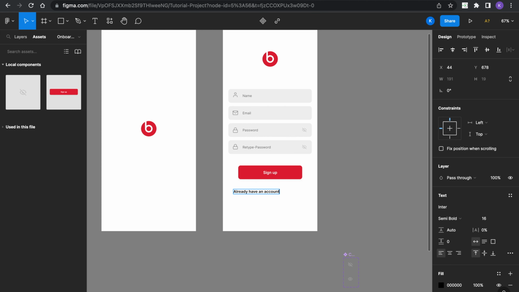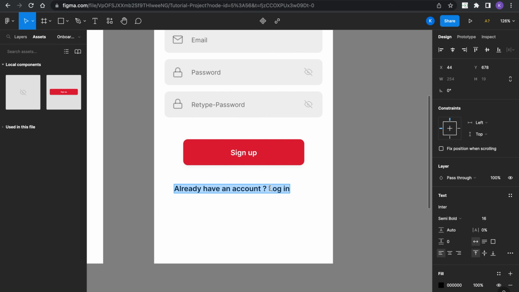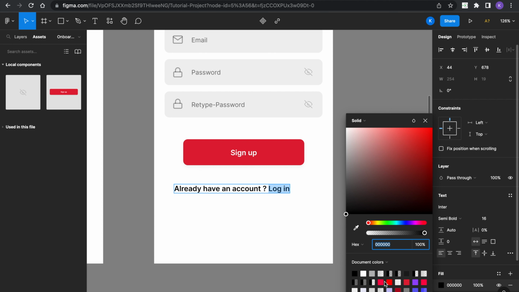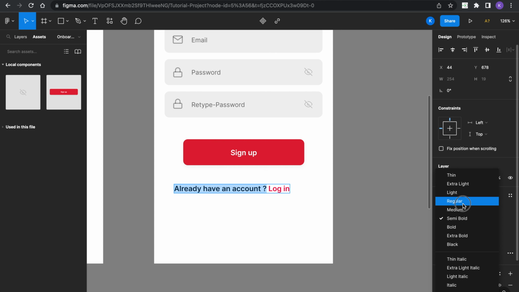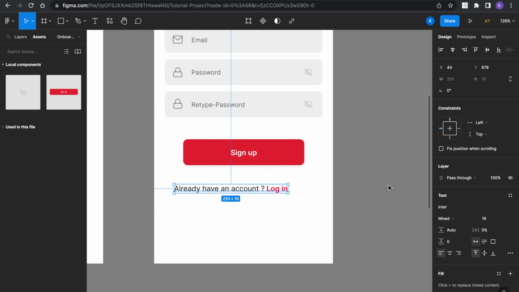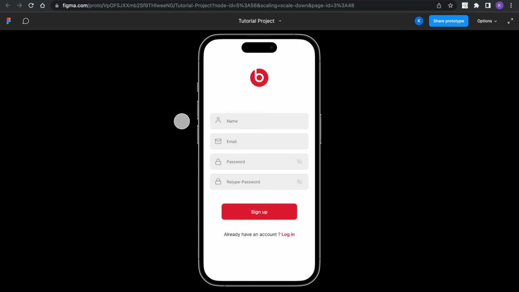Already have an account. Full stop and just say login. So here we'll change this to this text color, like this. Then this, we are going to change the weight from semi-bold to regular. So now we will make this to be centered, and when we go back here, you will see it.